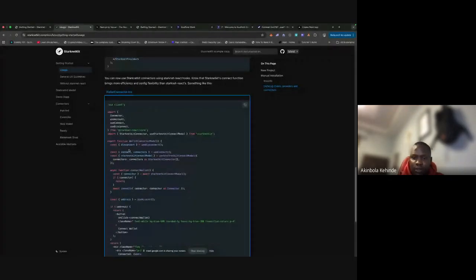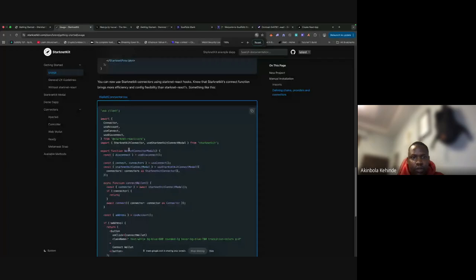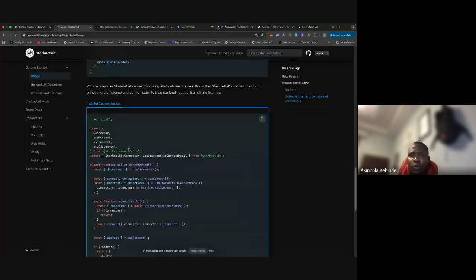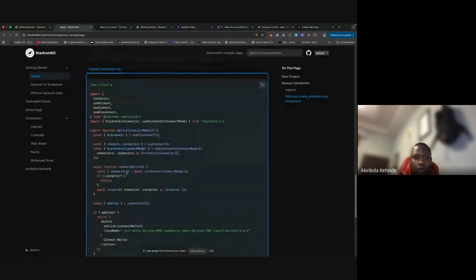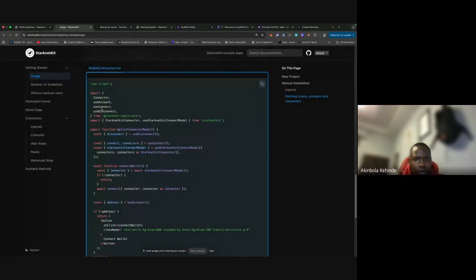Sorry, let me pull in this. Like I said earlier, when we started the class, we are going to be doing a whole lot of plug and play. So this is a wallet connector already written inside the Starknet documentation. It's been integrated with the Starknet React. If you notice these imports, they were gotten from Starknet React core, and these ones, of course, are gotten from the Starknet kit package, right?